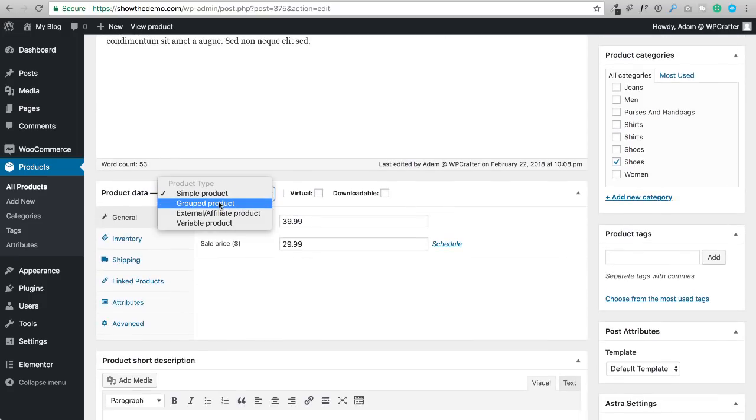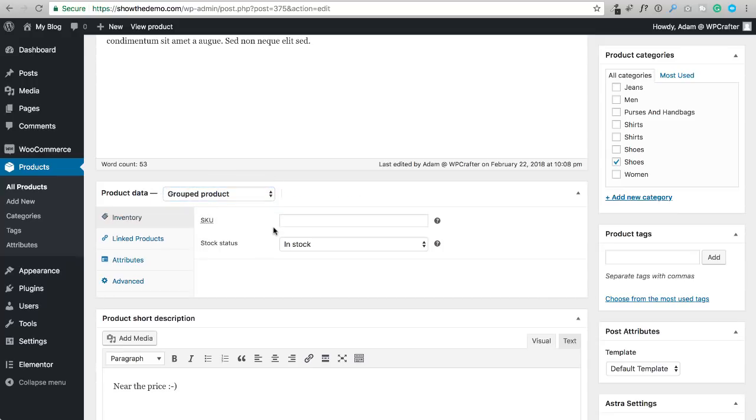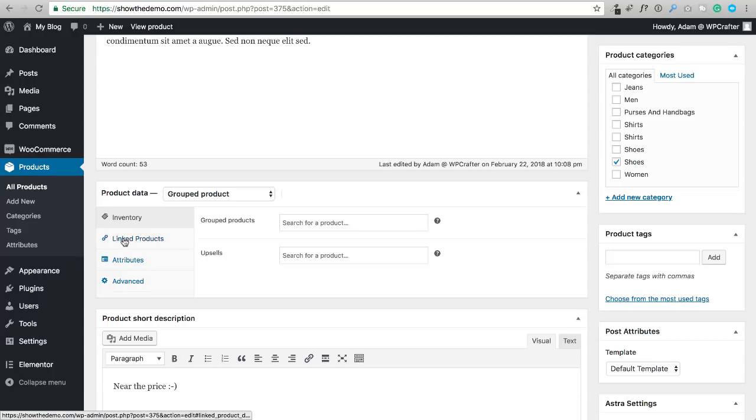And then we have grouped products, and this is the product type where you're taking several products and bundling them together as a single package that someone can purchase, a bundle. And so what you would do here is here's the stock status if you wanted to make this available at all, but then you really need to go here to linked products, and here where it says grouped products, this is where you would search and add the products that are going to be part of this single bundle.